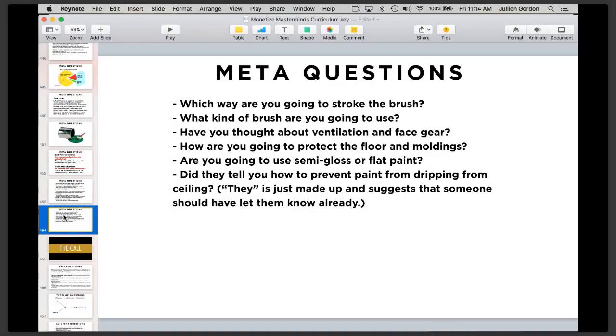Did they tell you how to prevent paint from dripping from the ceiling? So if this person is planning to paint the ceiling, no, nobody told me that. Who was supposed to tell me? Who was they, right? They is just made up and suggests that someone should have let them know that already. So these are examples of meta questions from a painter standpoint. And so I'm inviting you to actually come up with meta questions for your particular business.